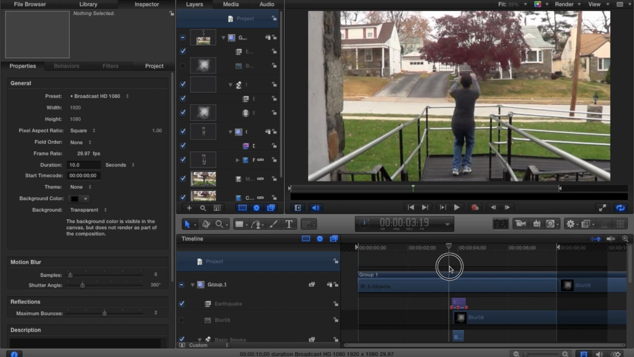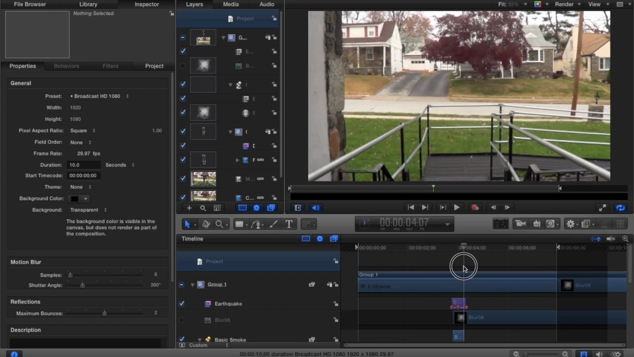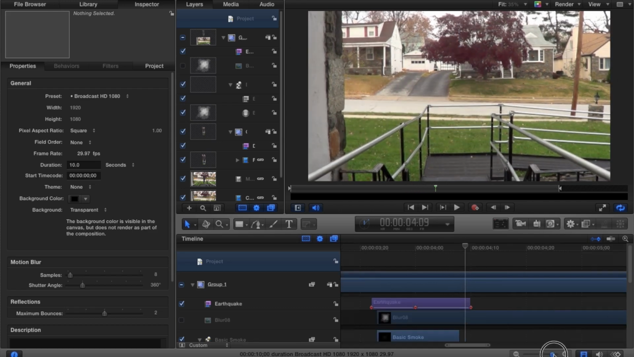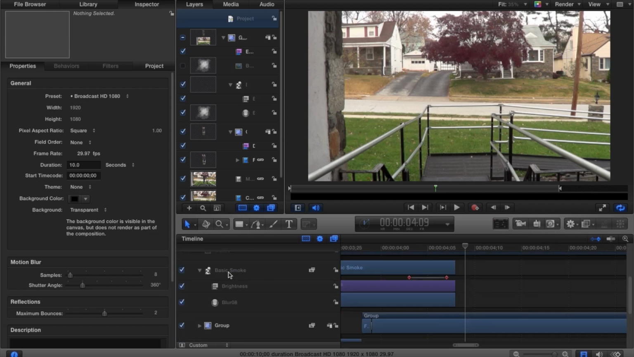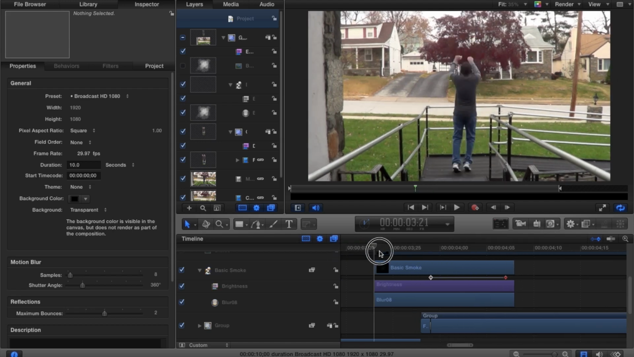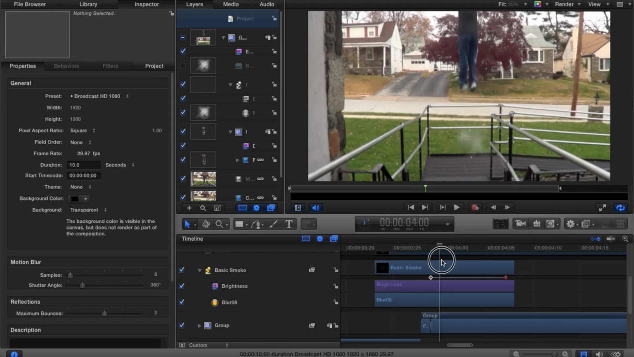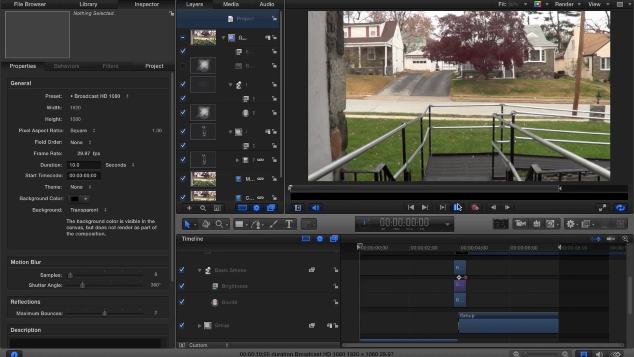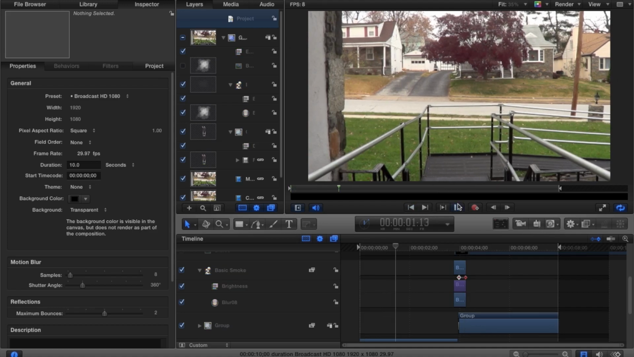Okay, so that was pretty good. But the smoke doesn't disappear as gradually as I'd like it to, so let's scroll back down to the smoke in the timeline and drag this beginning keyframe further to the left so that it starts to disappear earlier. That looks a lot better. So let's play it through and see how it looks.